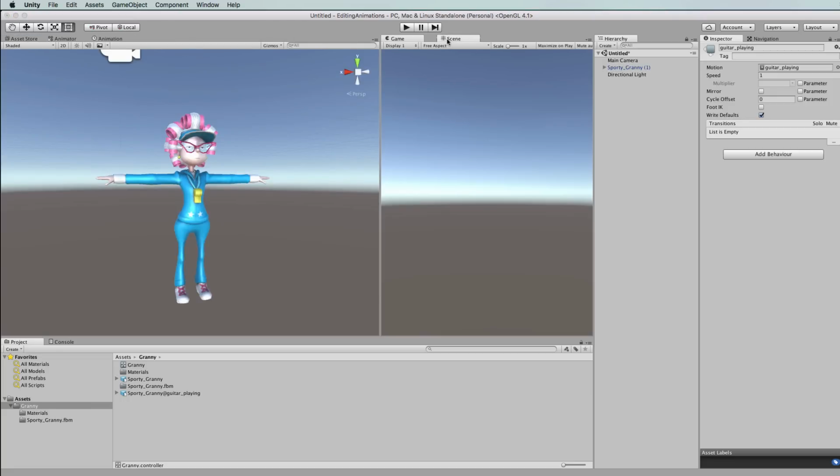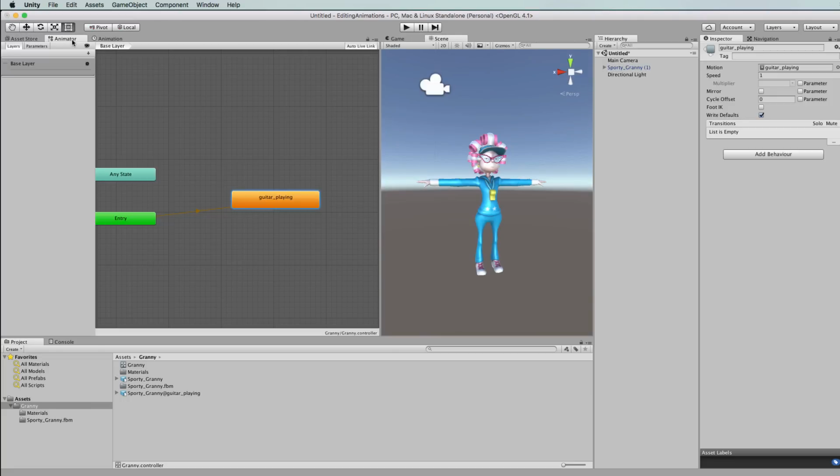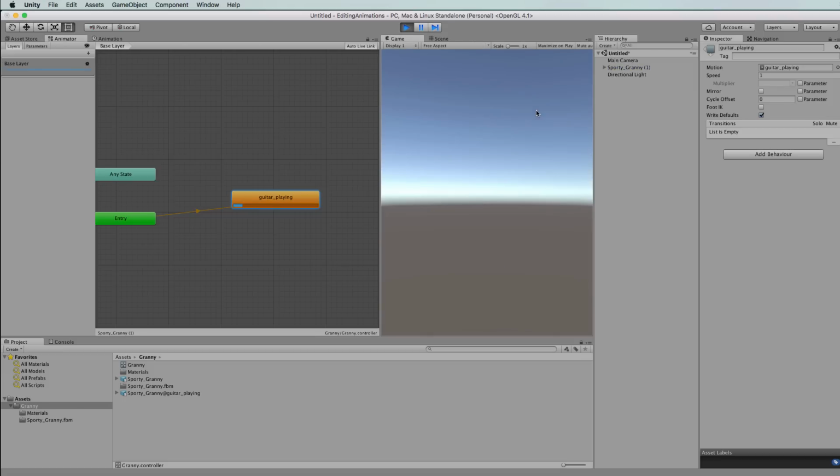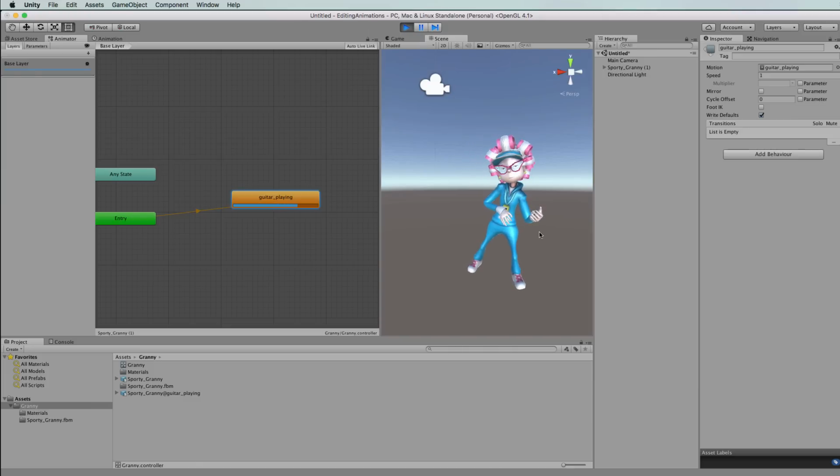Now just bring my scene over to that side, and if I press play, she will go straight into the guitar playing animation. Okay, and it's not set to loop at the moment, so it won't do that.